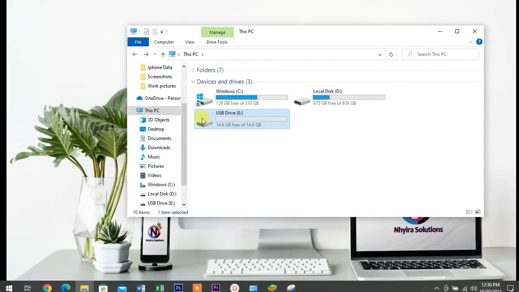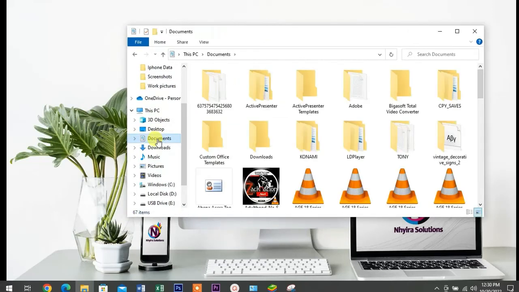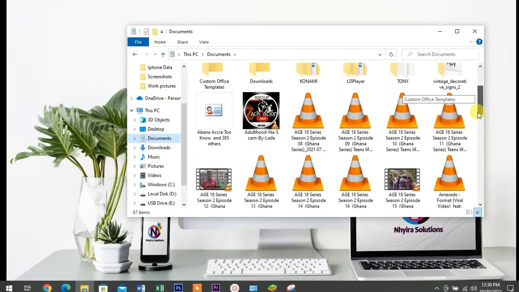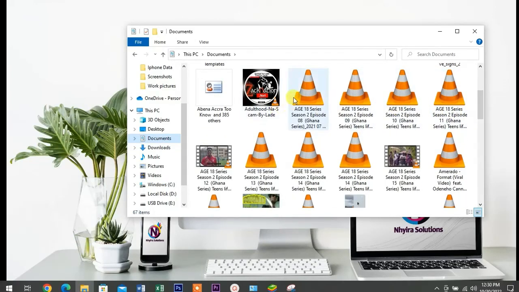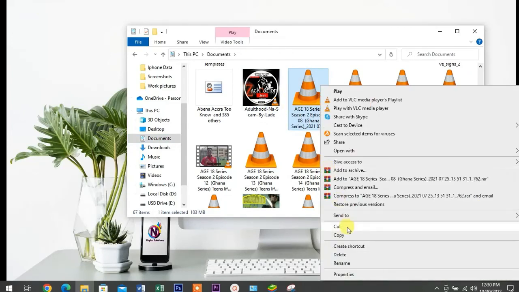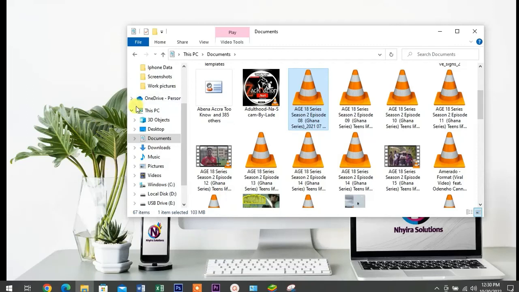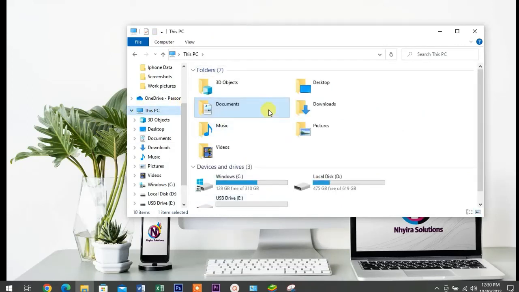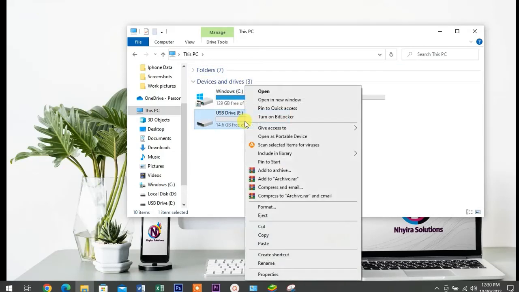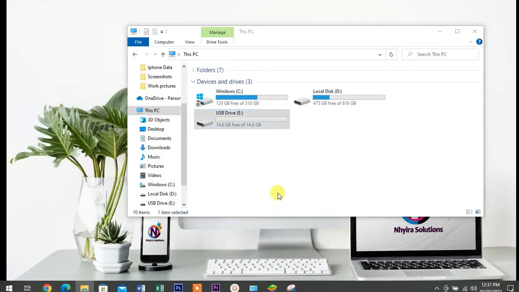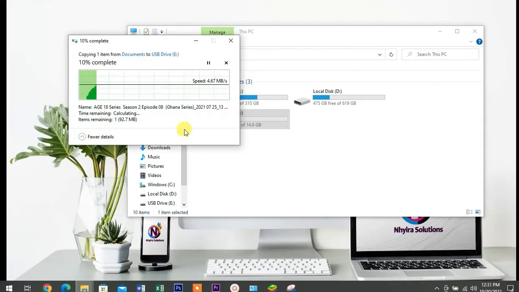Let's try copying something into it and see if it's going to work. Okay, I have this movie here. Let me copy this movie. Okay, let me go back to the pen drive. Paste. You see, it's working perfectly.